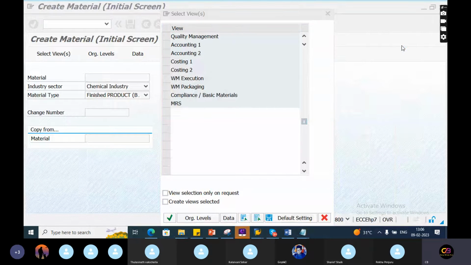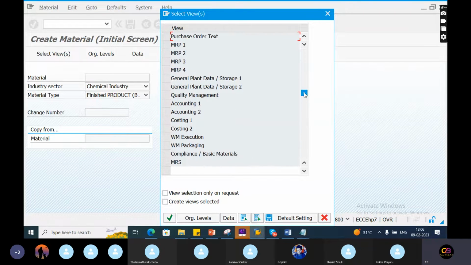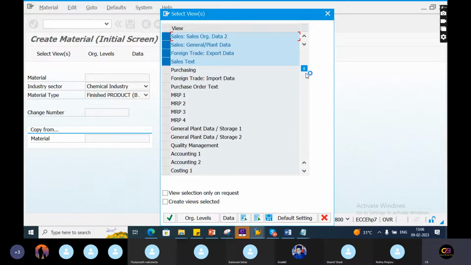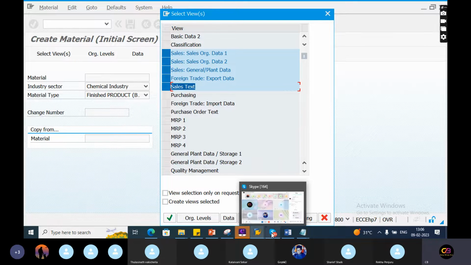So in the SAP SD module, you want to deliver the material, right? What kind of material do you want to deliver to the customer? Finished product, that you need to deliver. This material is linked with all these views, so the material master is integrated with almost all functional modules. Here, you need to get the sales organization data in the material master, and general plant data, foreign trade, and sales text information also. This is the view.